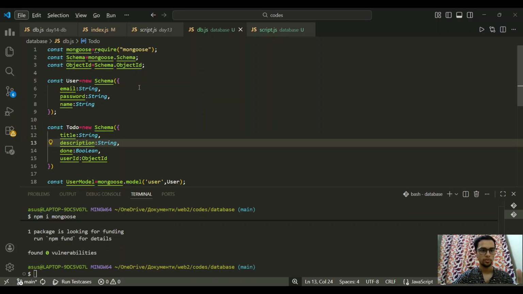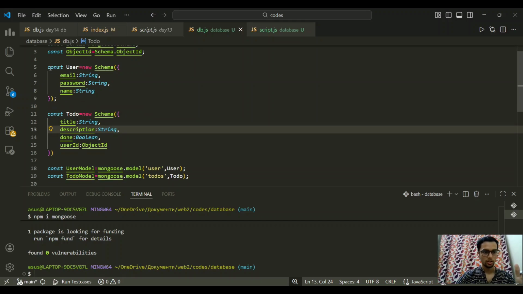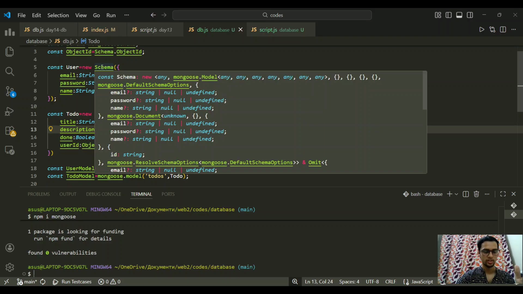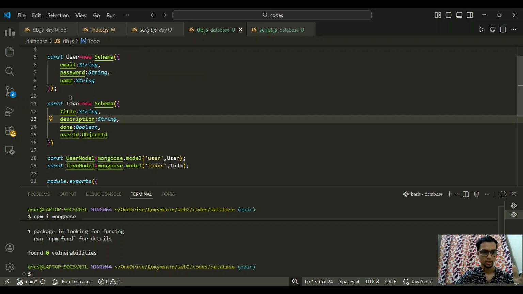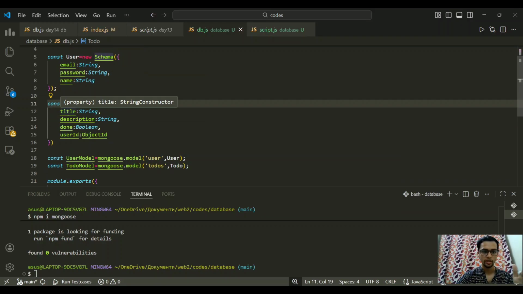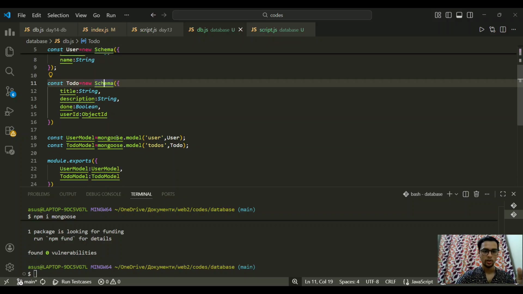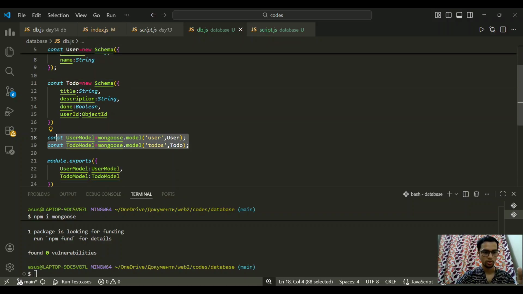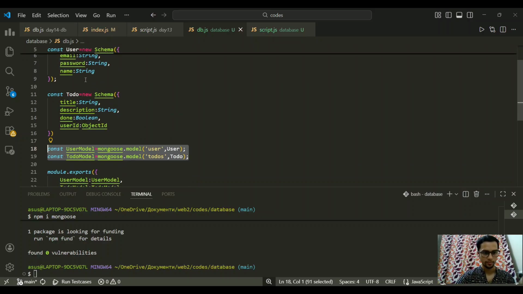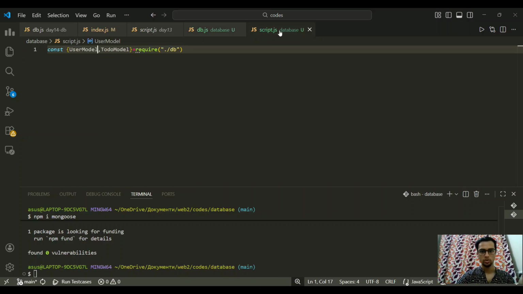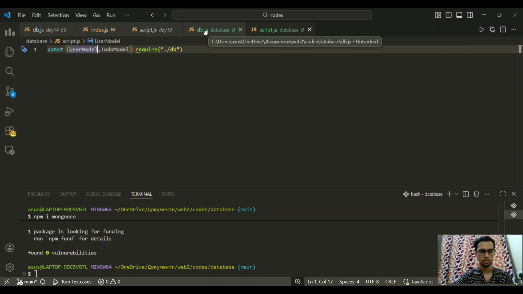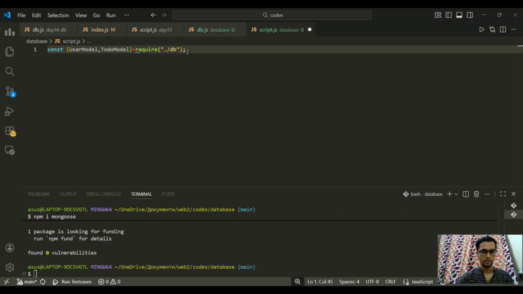So the database code looks like this. Mongoose, Schema, ObjectId. Const user means how your schema will look, user, password, name. How your todo schema will look: title, description, then user ID. And you will just import these models, go to user and put these schemas there. And we're exporting these modules so we can use them in other files. So now this is clear, as I said.